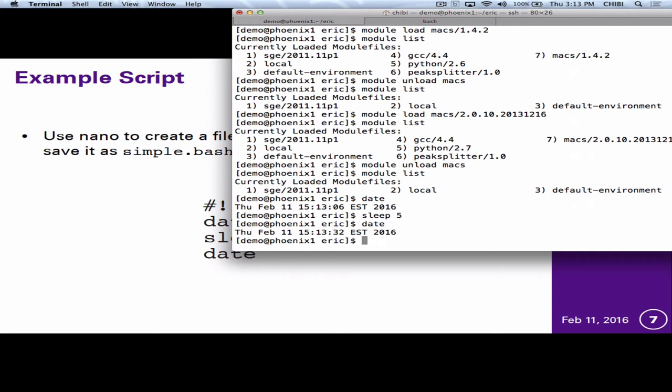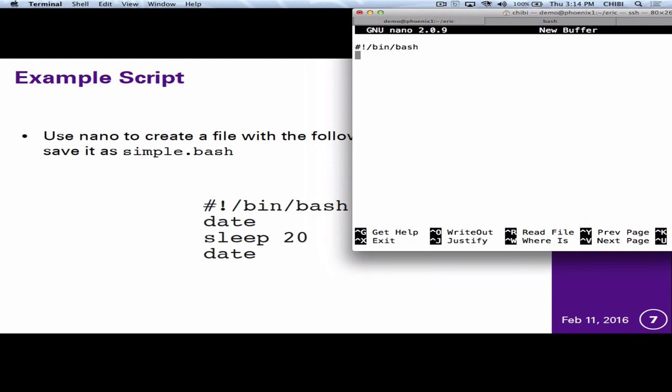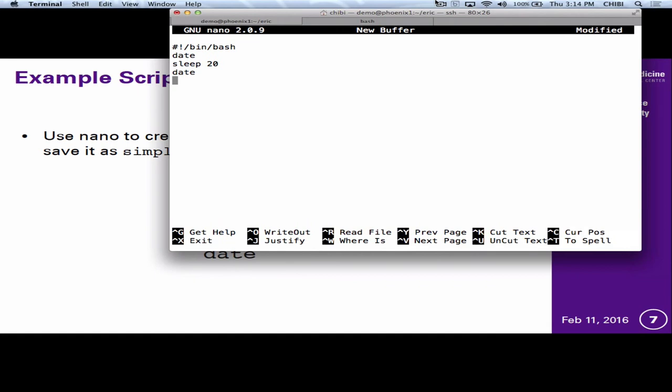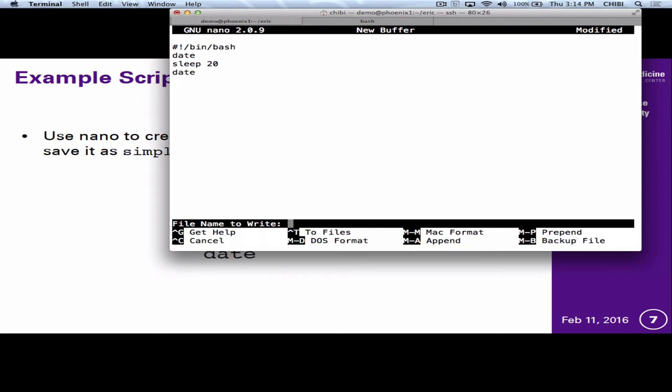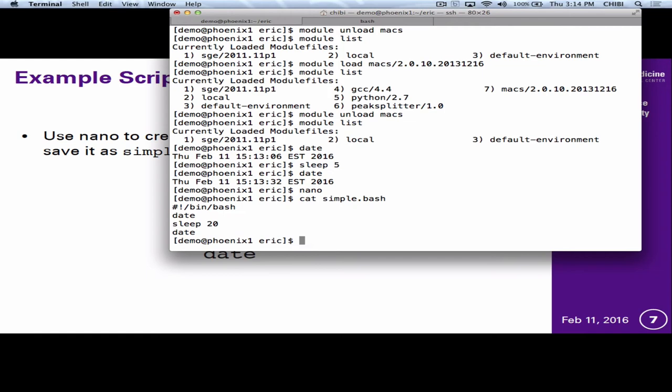Now, if I were to say, okay, can I do nano? I'm used to another editor called Emacs, but I will try. The magic incantation that Ali gave you, /bin/bash, says what shell should be used to interpret this program. Whoops. I need a space. Sleep space 20, because 20 is the argument to sleep. And then I say date again. Okay. Name of file to write, we're going to call it simple.bash, and then Control-X to exit. Let's see if I have what I expected, cat simple.bash. Yes, I do.